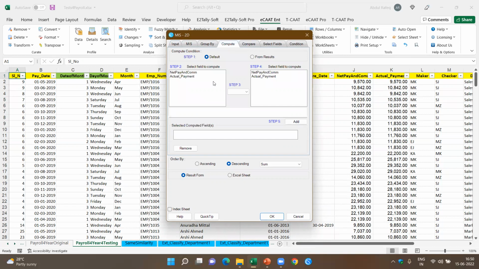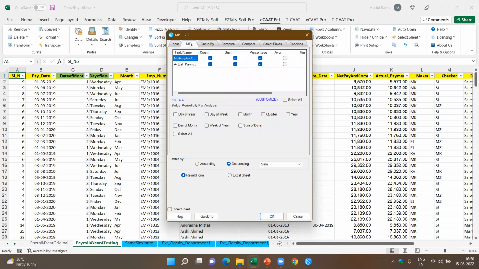These compute and compare functions are there in Classify also. So from the results which I've got, I want to pick up the sum of actual payment minus the sum of net payment. I add this figure, which means now it will be able to pick up the sum of actual payment minus the sum of net pay and find out which are the accounts which have got a difference. So along with the salary, it will also compute this figure.